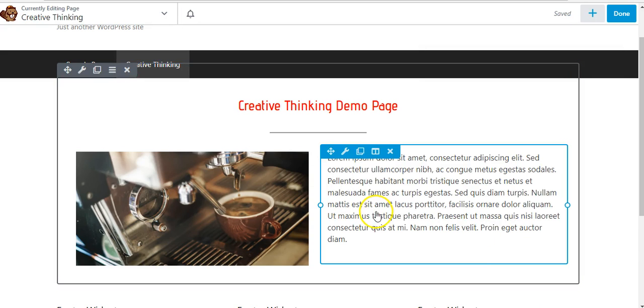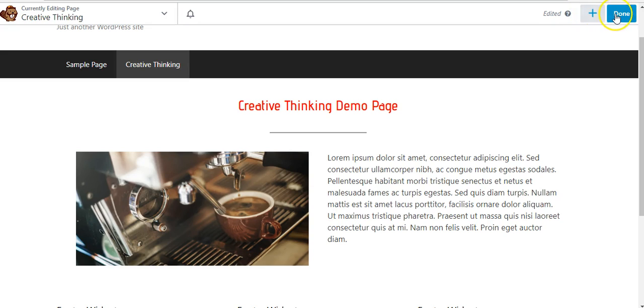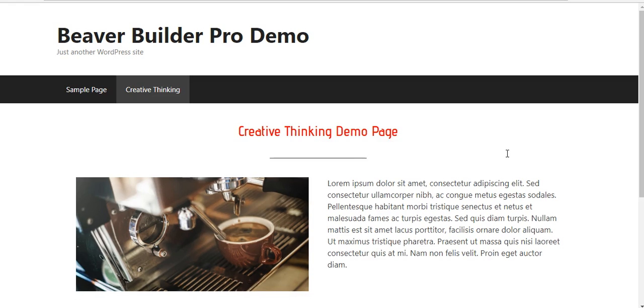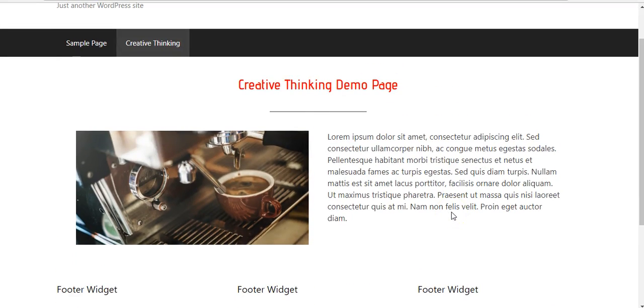So you see this. This is how your page is going to look. Now, once I'm done with this, I click on done, publish, and you will see that it's the same way that I wanted. There's absolutely no changes to this.